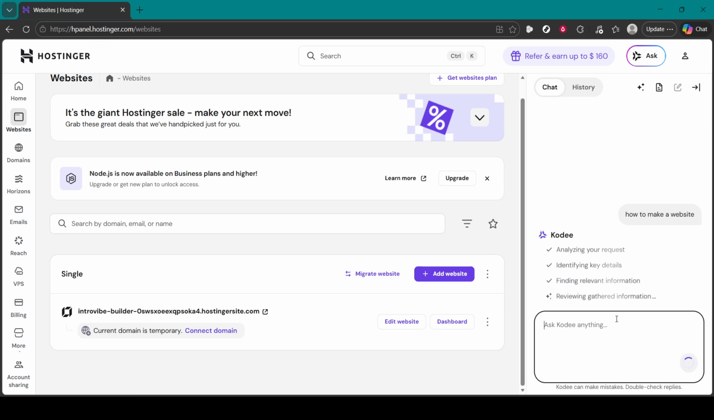To recap, go to the Websites page in hPanel, click Ask at the top, and type your problem with clear details. With that, you'll be connected to the right answers and, when needed, to the support team without leaving your dashboard.